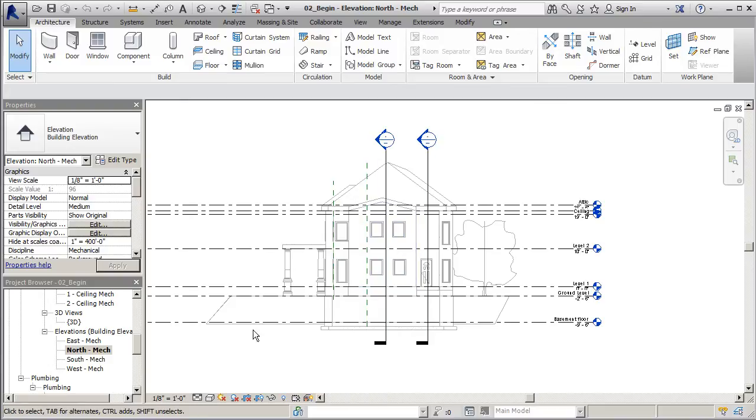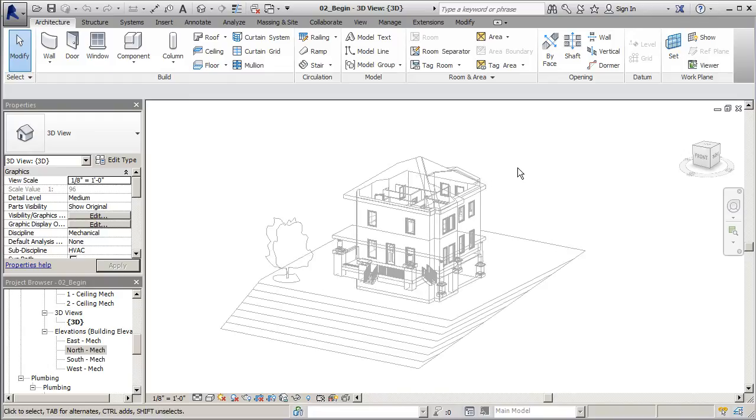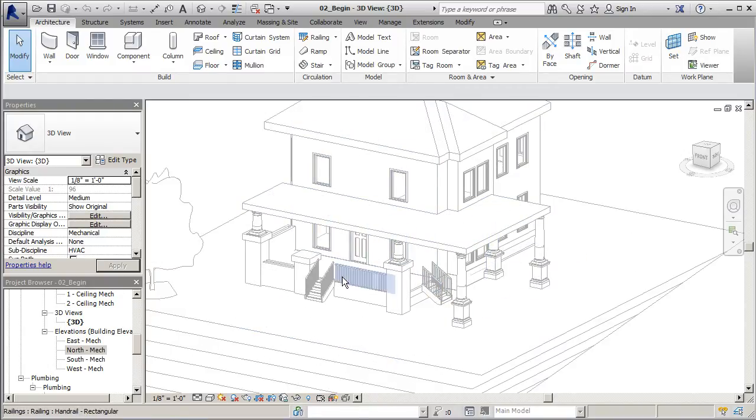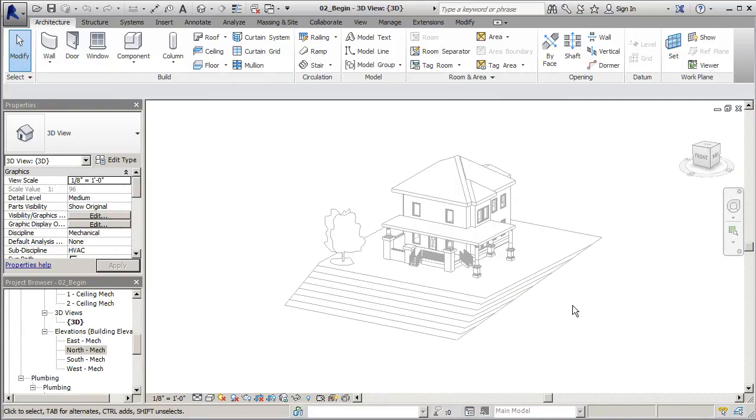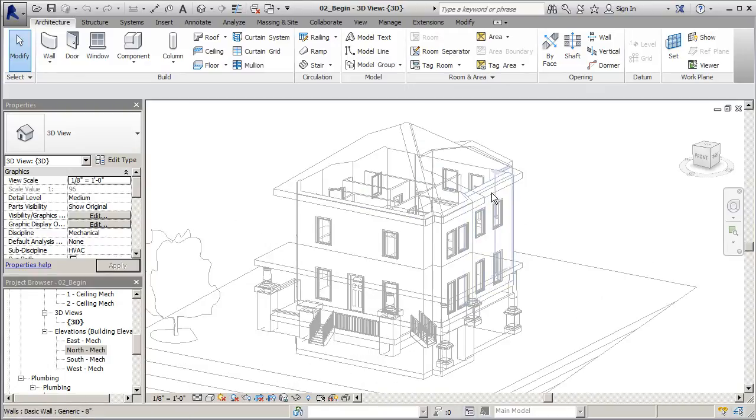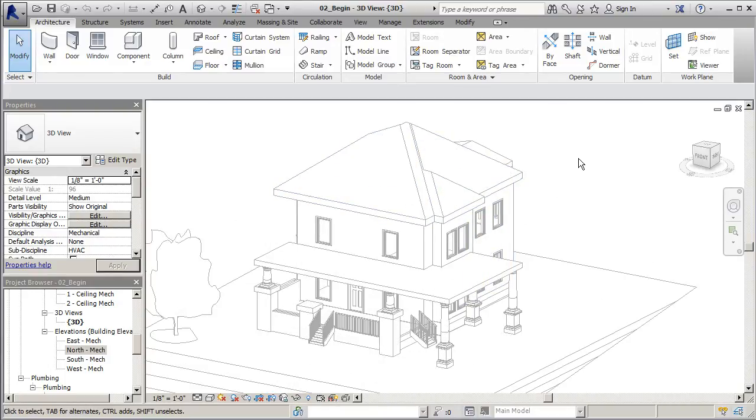Another difference about working in this mechanical view: when I jump to my 3D view, you'll notice my model here looks like all the lines are in grayscale. That's because this model is actually linked from an architectural template. If you were to try to build things using architectural elements in the mechanical template, they would all turn out grayscale. But once you start placing mechanical elements, you'll see color items. So this architecture acts somewhat like a backdrop for the mechanical equipment we'll be working on.